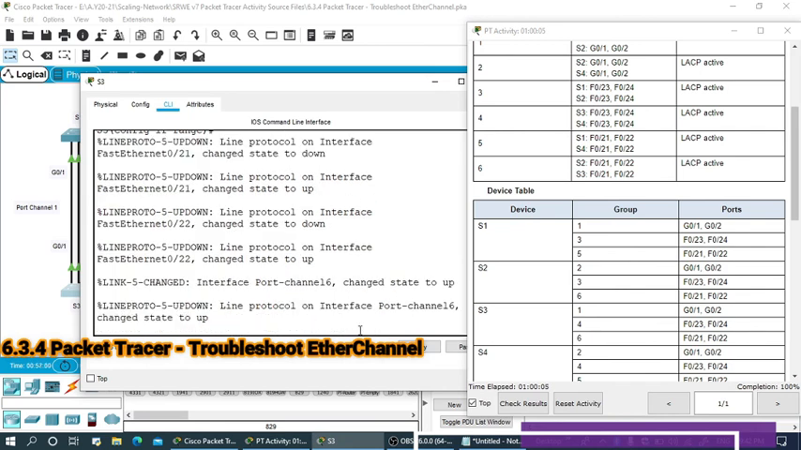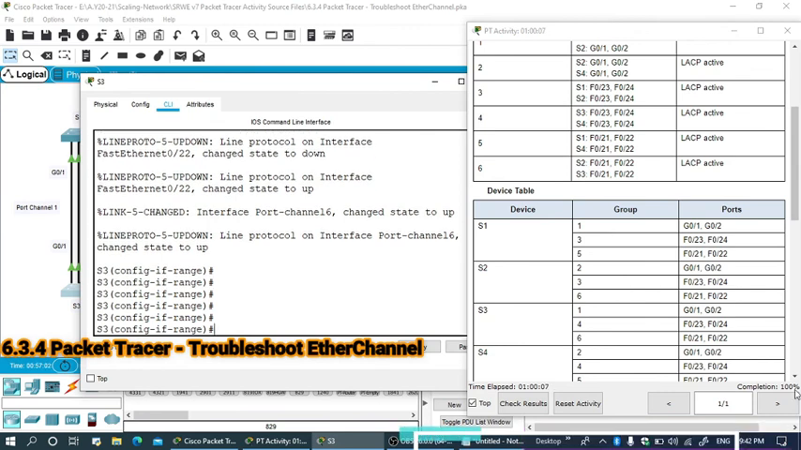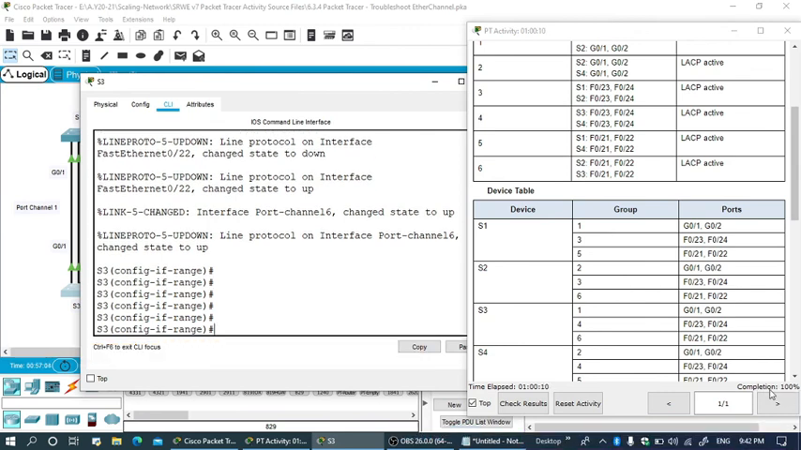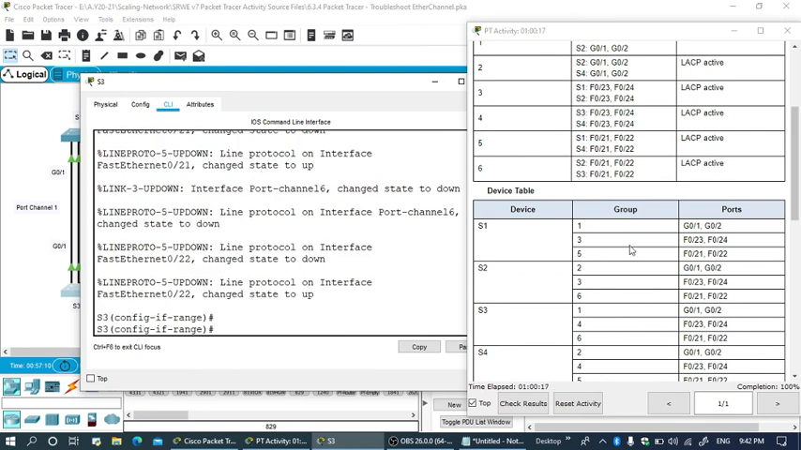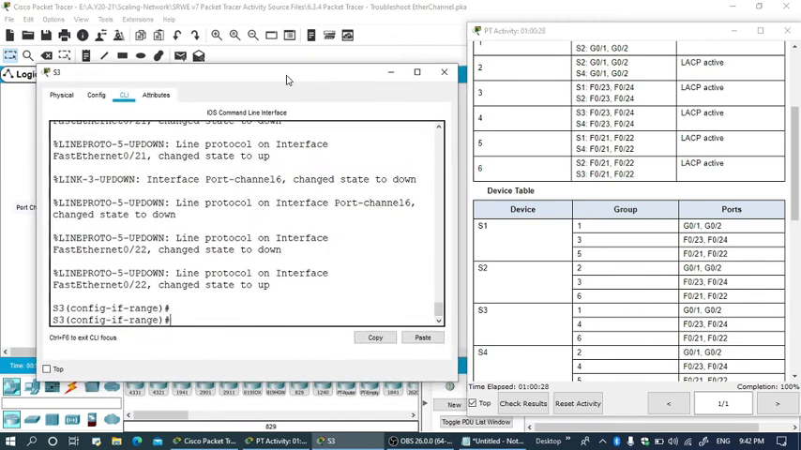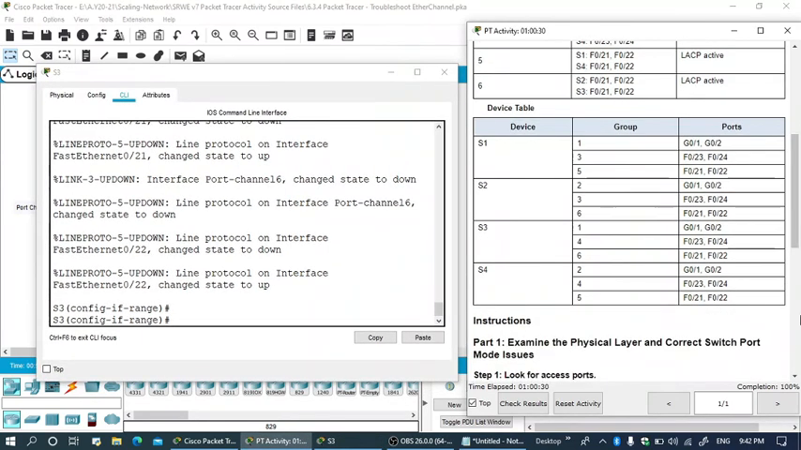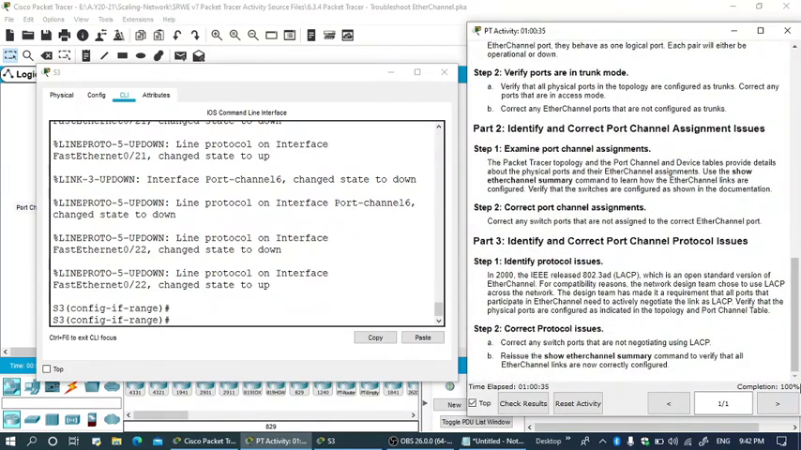So this is done, and you can see our completion percentage is also 100%. Again we can write switchport mode trunk. The problem was only that they were using PAgP, but we need to configure LACP. This was the problem. You can see the completion percentage is 100%. I think there is no more issue, so we don't need to go and check the other switch.